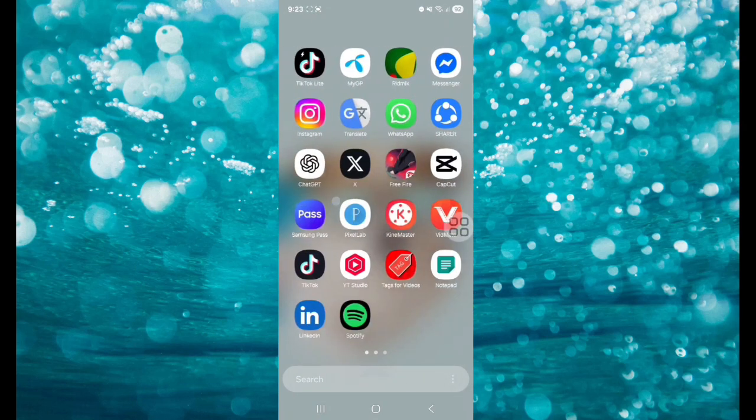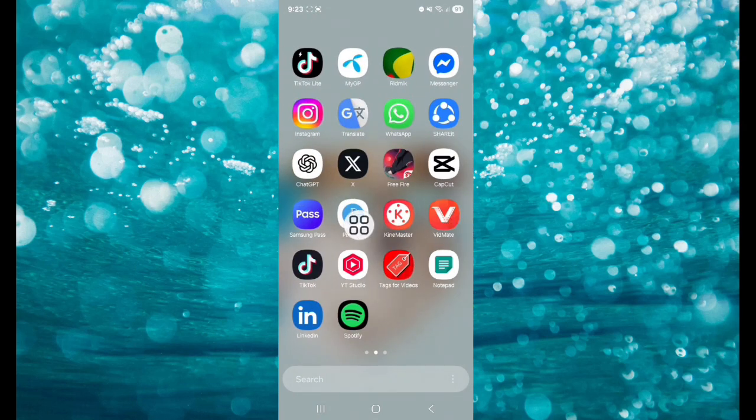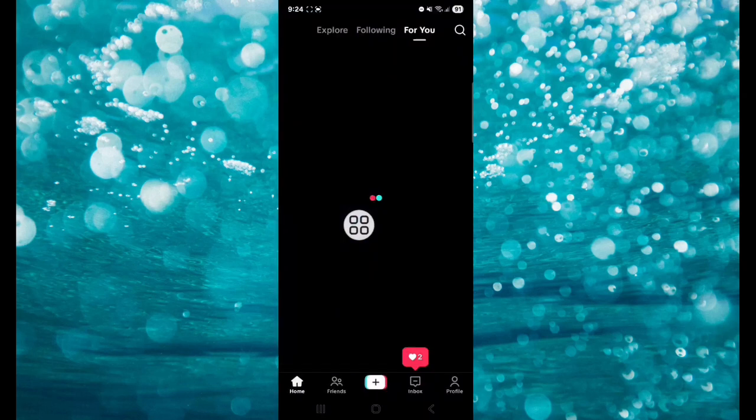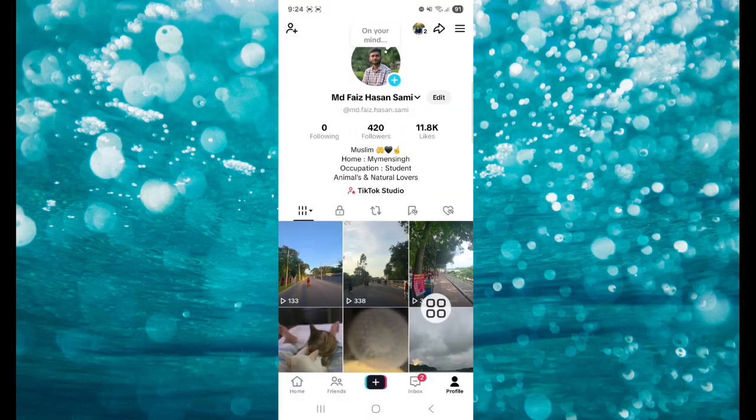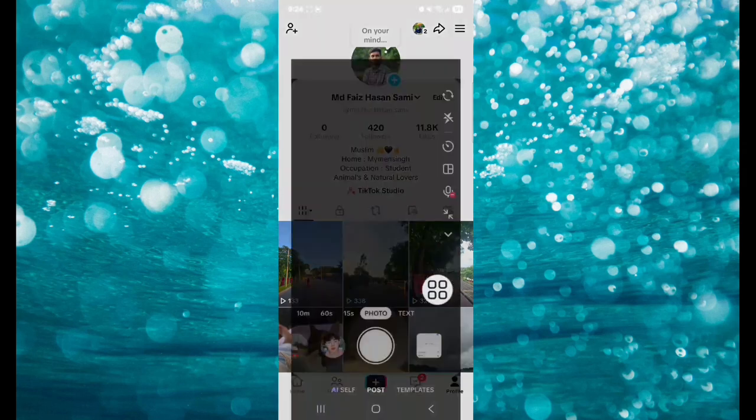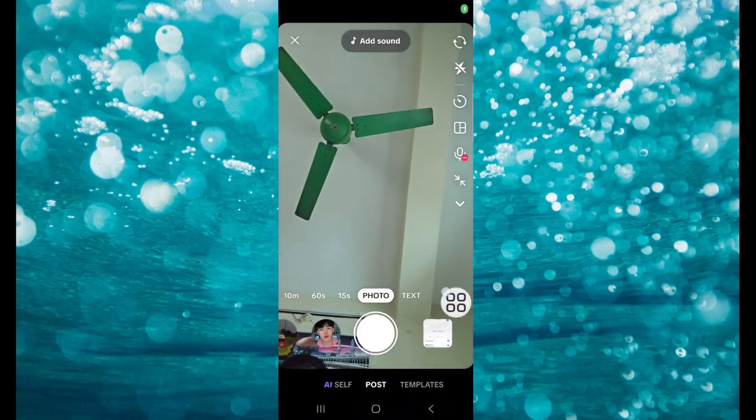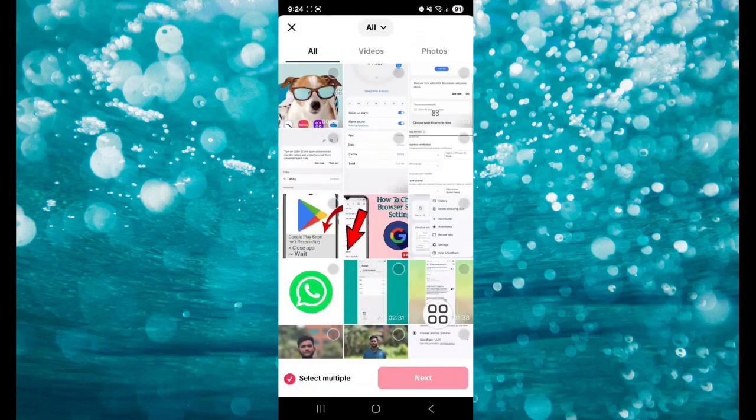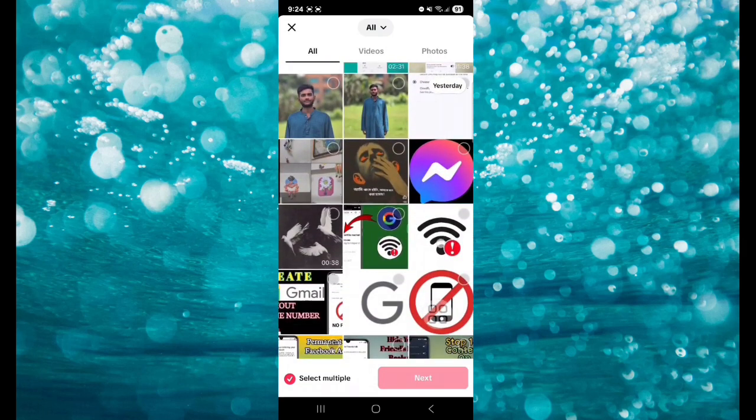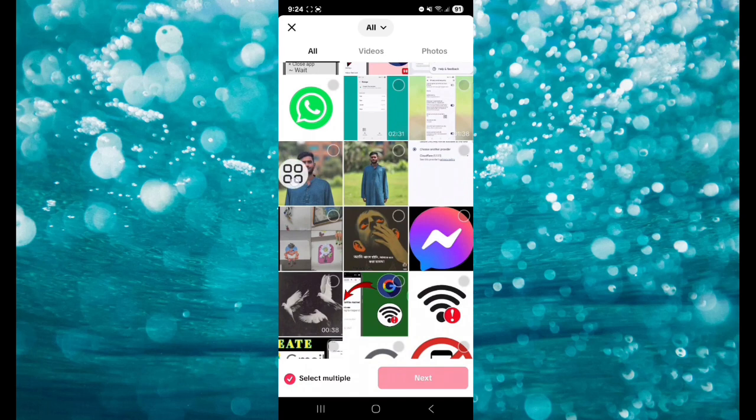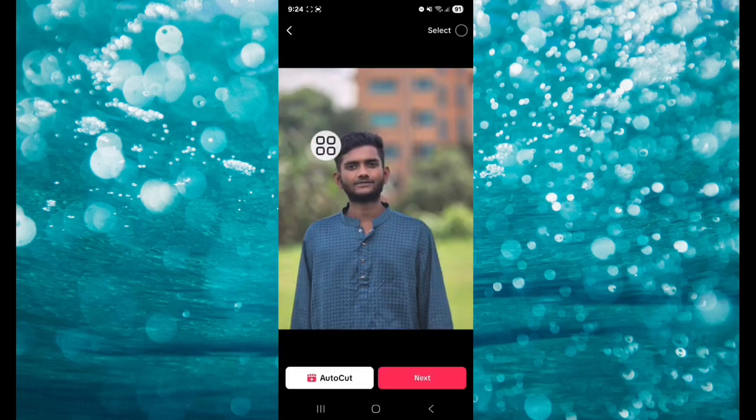First of all, you go to your TikTok apps. Next, go to your profile icon. After that, tap on this icon. Next, tap on this. Next, select your photo. Tap on next.